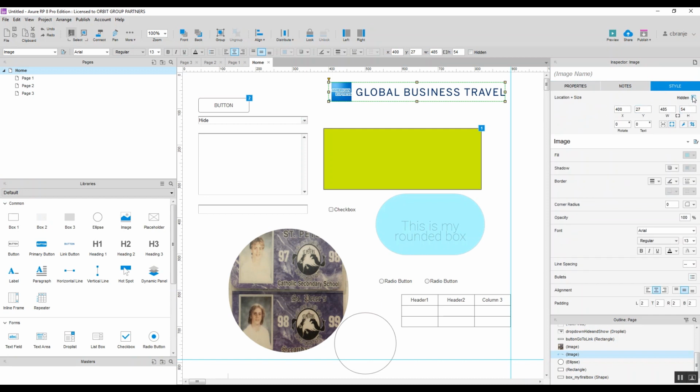Oh yes, hidden. There we go. So see how I can click on an item. I clicked on a photo and I went to style and then I clicked on hidden and then it went away, but it's still there. It's just not showing. Okay?